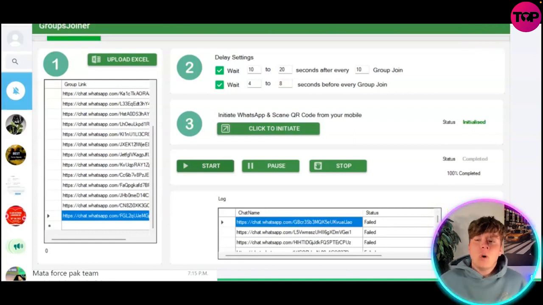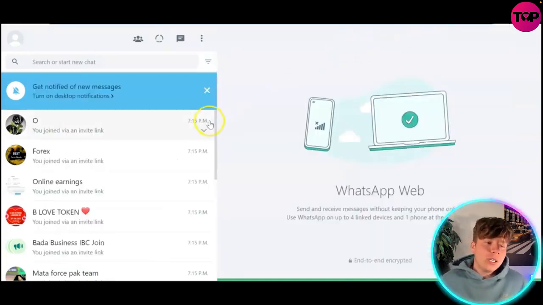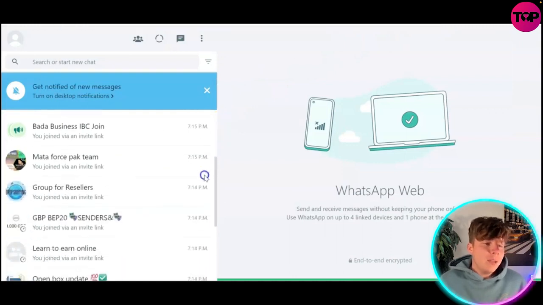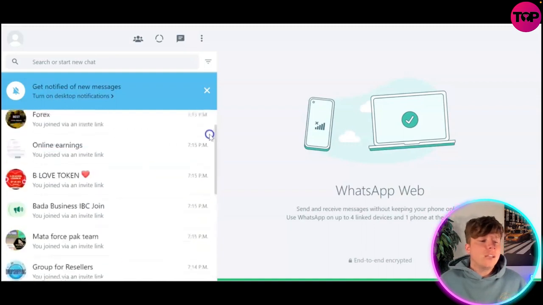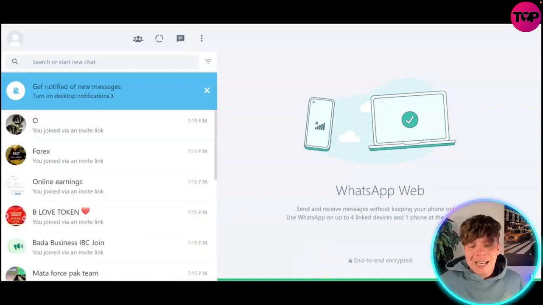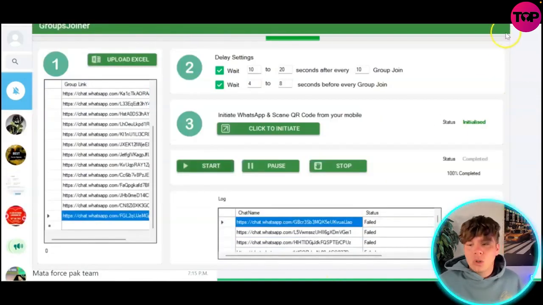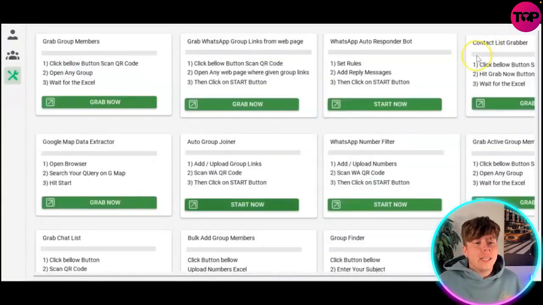So guys, you'll see in your WhatsApp now, you've actually joined all of these groups. Look at this, the ones that were successful. So they've got here, Be Love Token, Forex, Meta. You can do this for any scenario, whether it's just gaming groups that you're trying to look for, it doesn't matter. You're in them groups. That's how easy this is. It's all done for you on this platform.